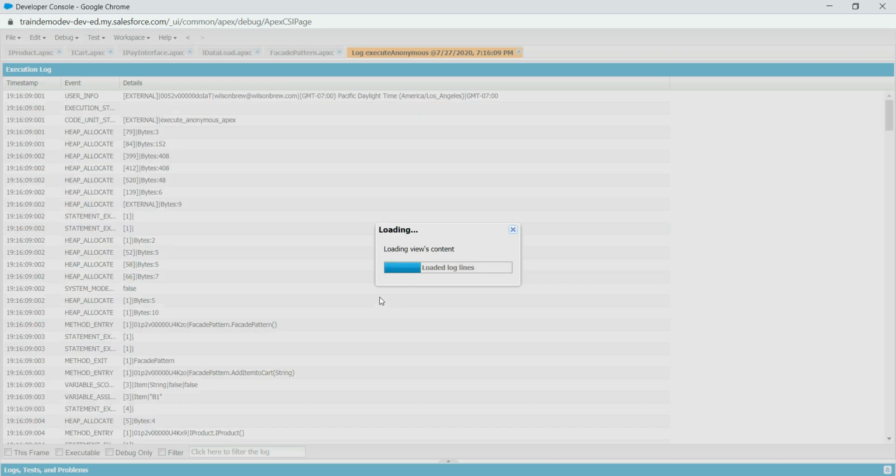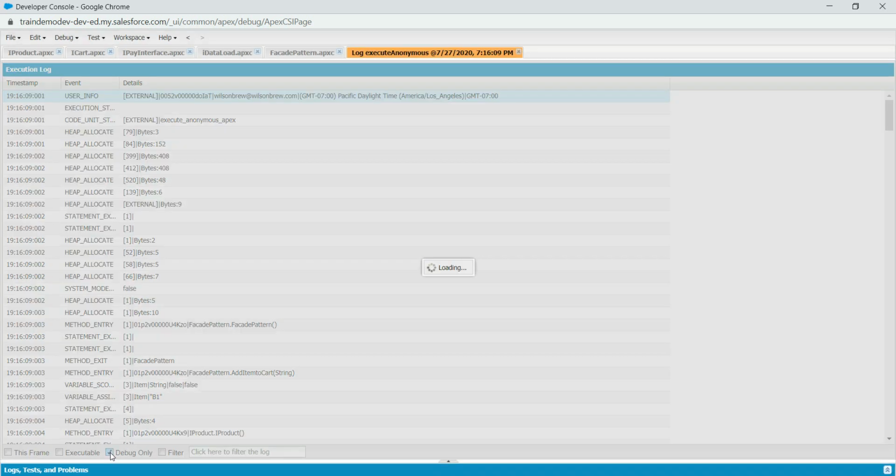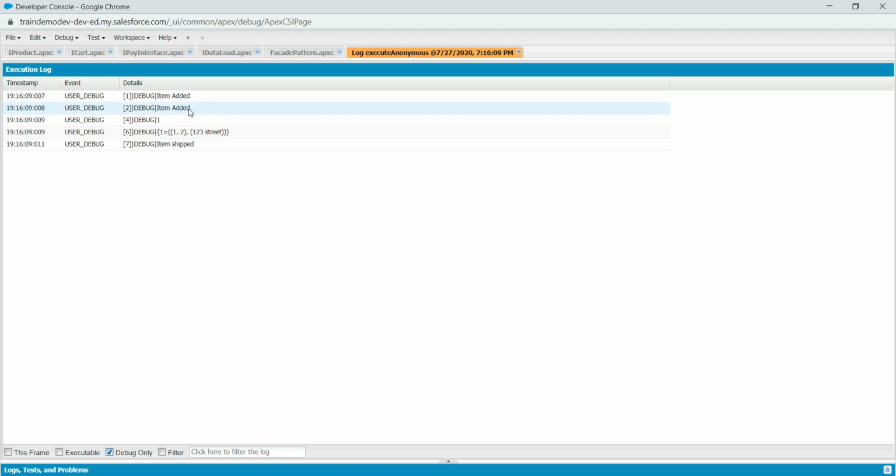So yeah, you're going to debug here. See item added. So debug. This is the map. You can see the item code 1 and 2, right? And then the address. So the collection contains 2 items, the item numbers, and then the address, right?